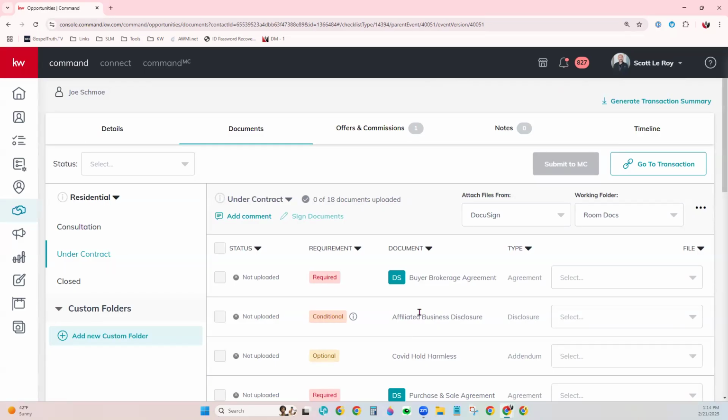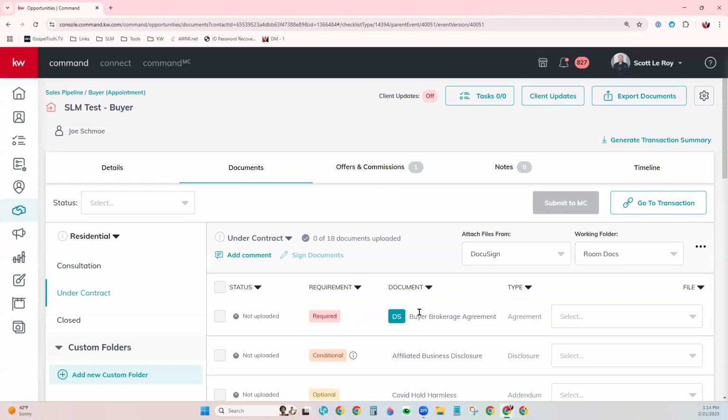If this was a brand new opportunity, over on the right-hand side right here, instead of saying go to transaction, it would say start transaction. That's your next step. You'll want to click start transaction, and what should happen is it will open you a new tab into DocuSign and allow you to begin looking at your forms.